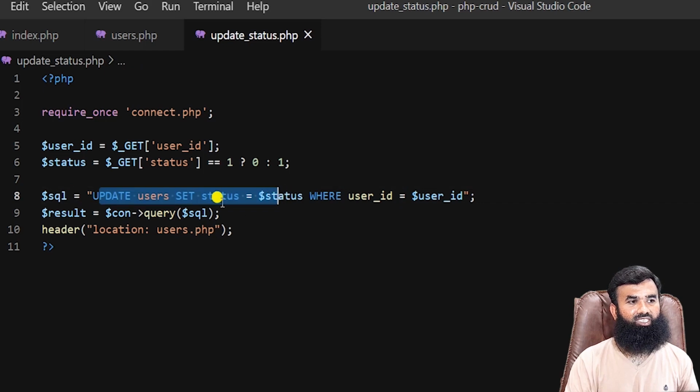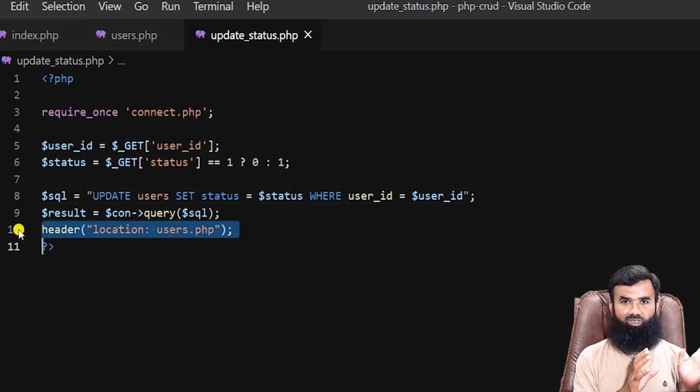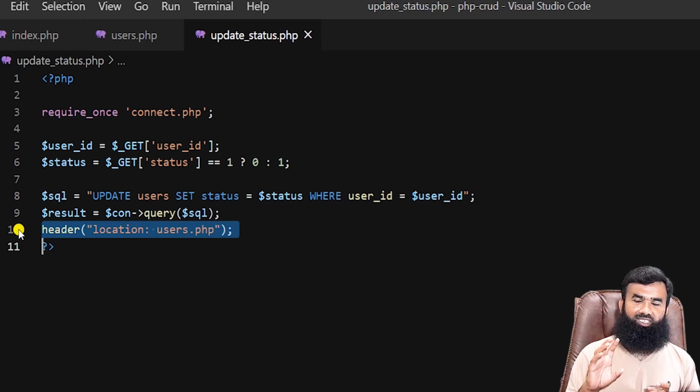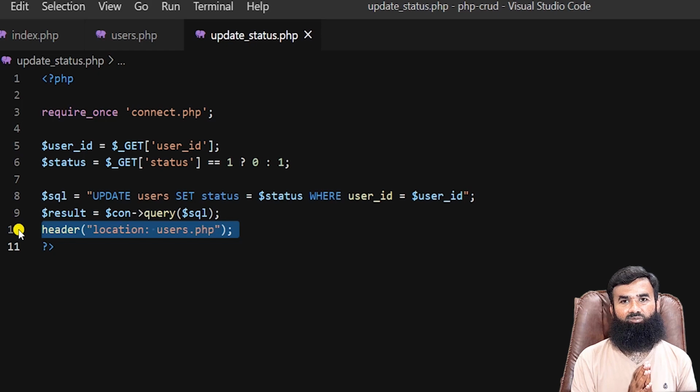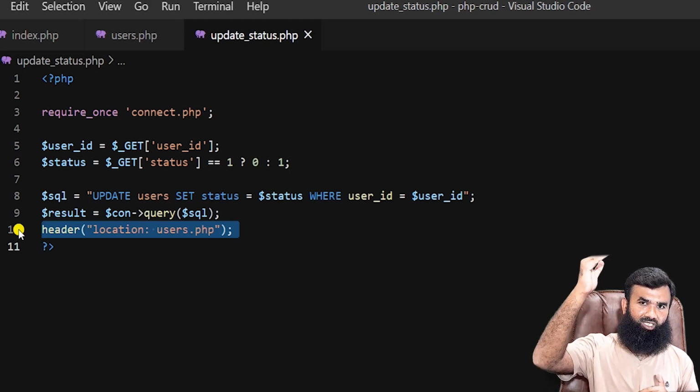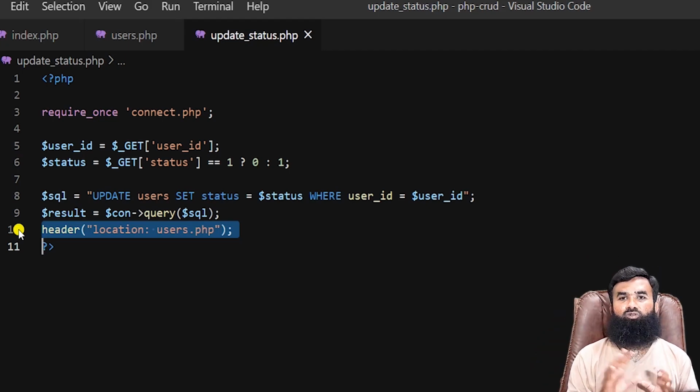This is the query to update the status based on this user ID. It will update the status. Now this is an important thing to understand: what is on line number 10. What this line number 10 is doing is basically redirecting the page, redirecting the control again to users.php. That was happening before when I showed you the example. All the data was being reloaded. Again, when this line executes, it redirects our page to users.php, and what that page does is update all the values again. We do not want to redirect now.